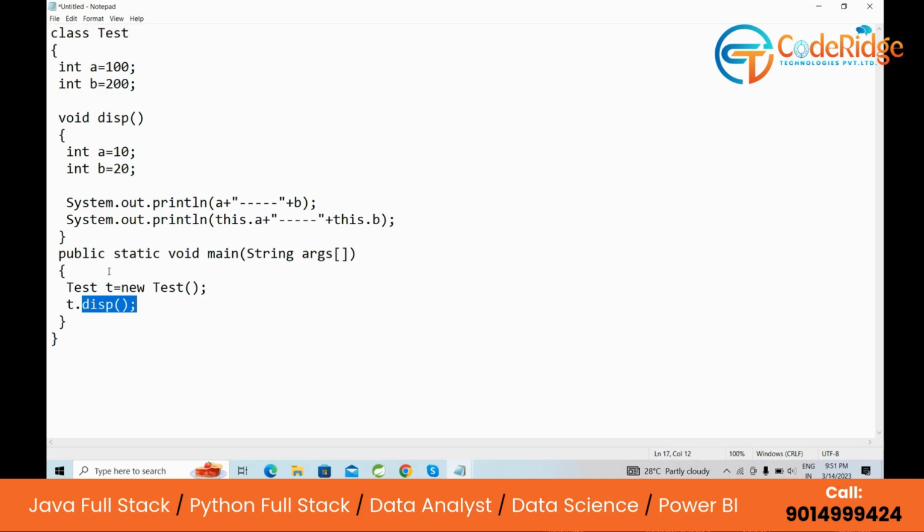Now what is the output for this? Java control directly enters public static void main. Here t is the object of which class? Test class. This program, guys, t is the object of the Test class. Control jumps to the Test class. Here which method is called? The disp method only. In the disp method there is a plus b.